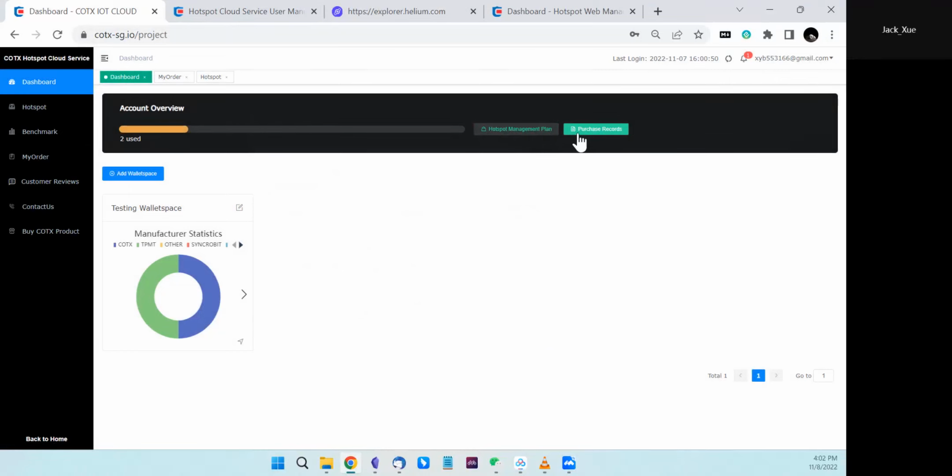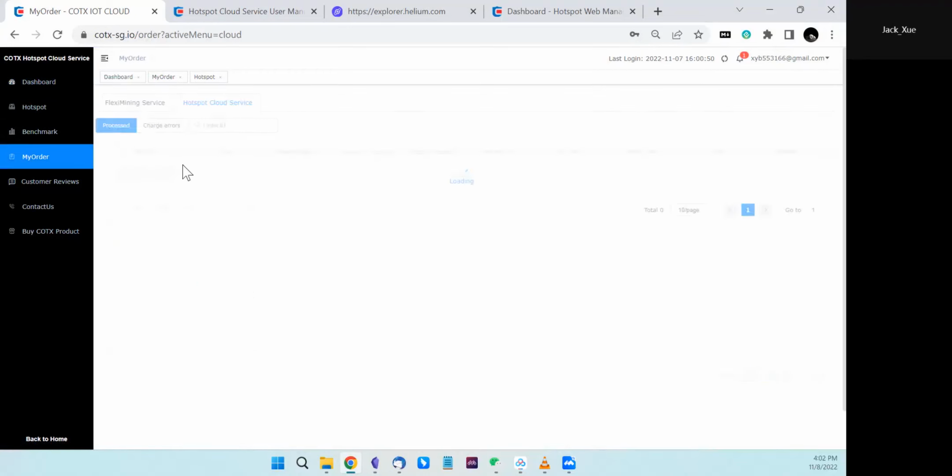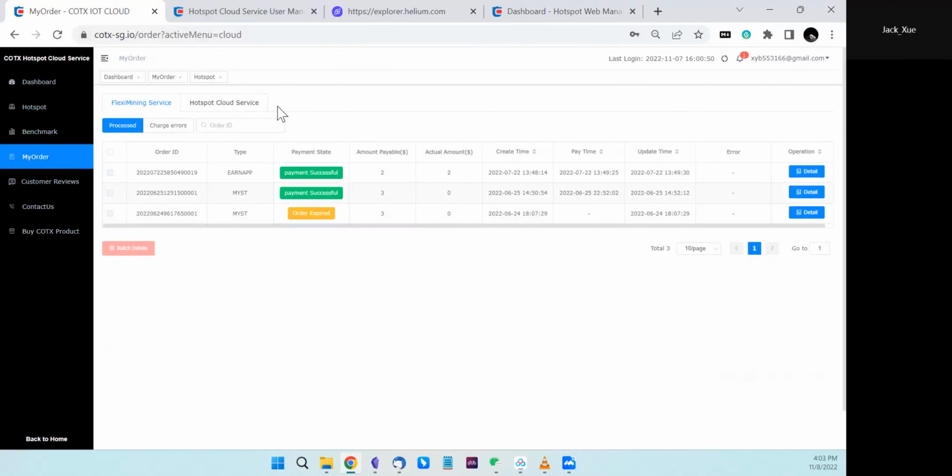And of course, you can check the purchase orders. You can check your records for your orders. If you click this button, just like clicking my order, the same page will show you what orders you have paid to upgrade your COTX hotspot management plan. Of course, you can also check the orders you paid for FlexiMining, because for some FlexiMining apps you have to pay a management fee.